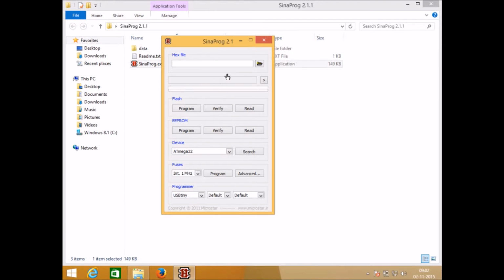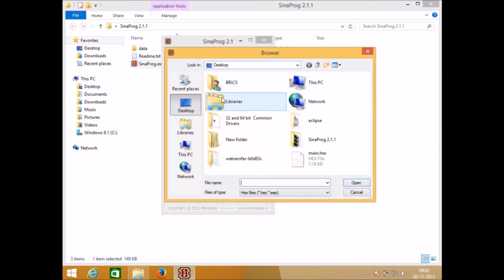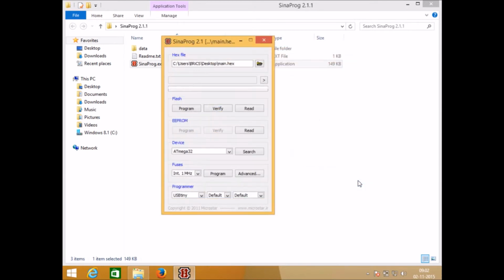Next, just open the hex file and, using this flash section, program it to the microcontroller. So you must know where your hex file is. Just to locate the hex file, you need to use this button. So click on this button. My hex file is on the desktop, so I will go to the desktop. Here you can see I have one hex file called main.hex. So just open it and click on the program button. It will start writing the code, and that's all.